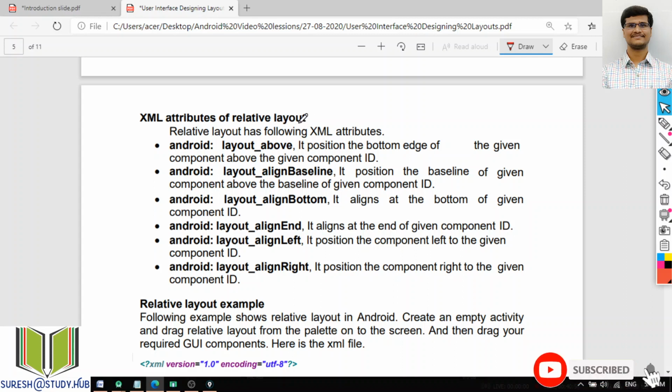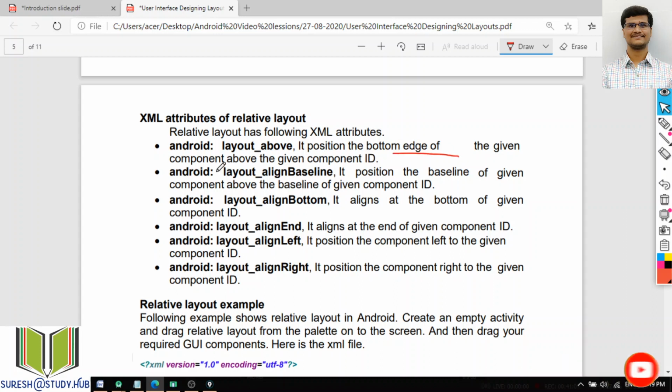Okay, so what are the most common attributes used for the relative layout? I can use them according to the parent, meaning layout_alignParentTop, alignParentLeft, alignParentRight, like this I will use. Or I can use layout_above, then the bottom edge of the given component. Okay, alignBaseline positions the baseline of the given component above the baseline. Or alignBottom, I want to arrange the bottom of the given component. Or alignEnd, or alignLeft, or alignRight.